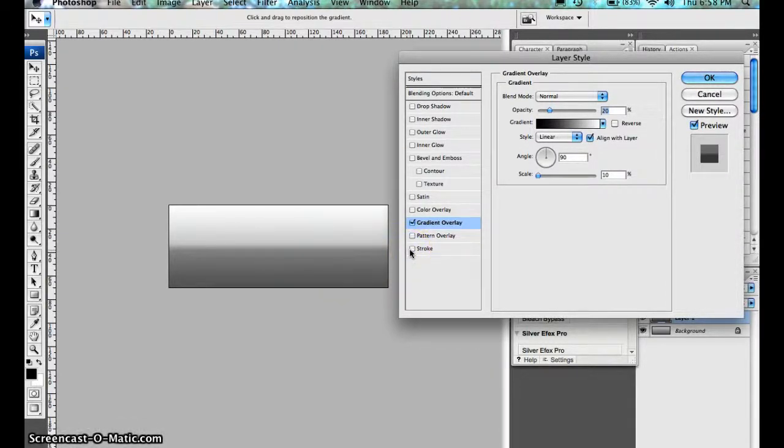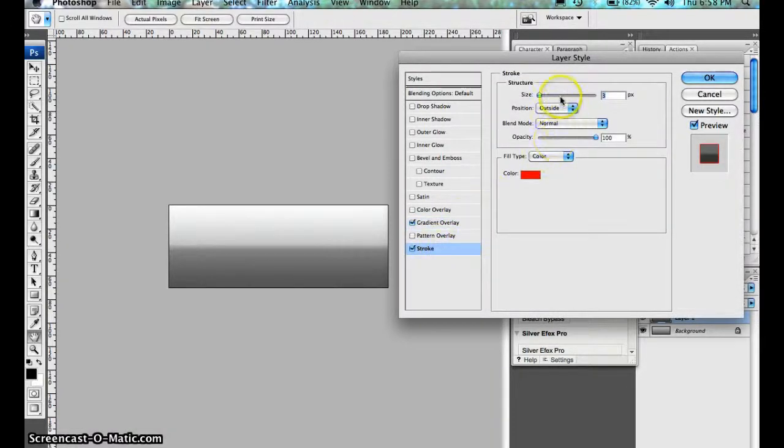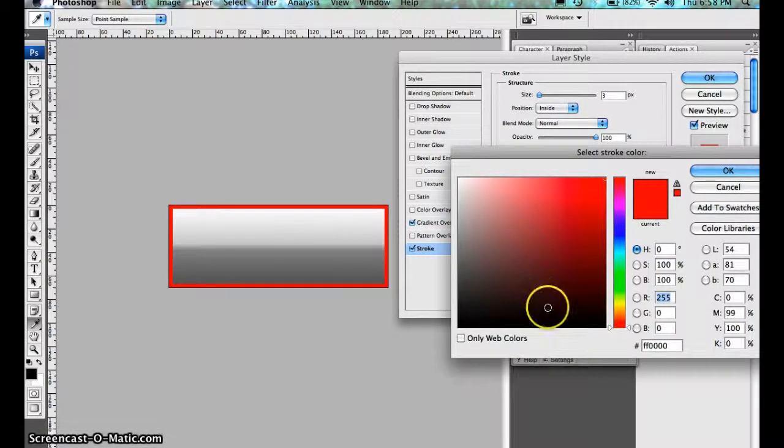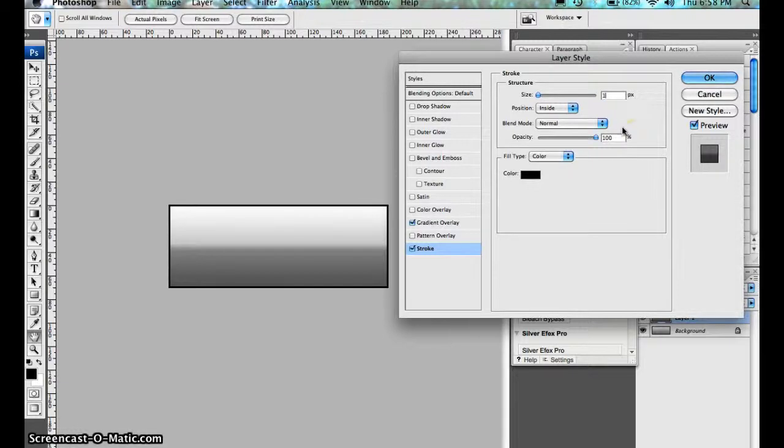Then I'm going to go ahead and add another little thing. Go to Stroke. I want mine to be positioned on the inside. You can either do this light or dark, this outside edge. I'm going to do mine a little darker since I have a lighter button. I'm going to make it 1 pixel wide, and I'm going to bring my opacity down. That just kind of gives it a little bit of an edge.